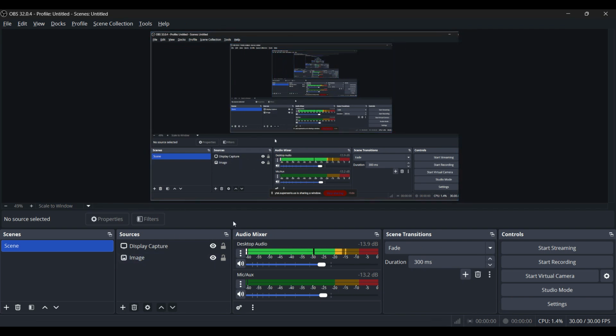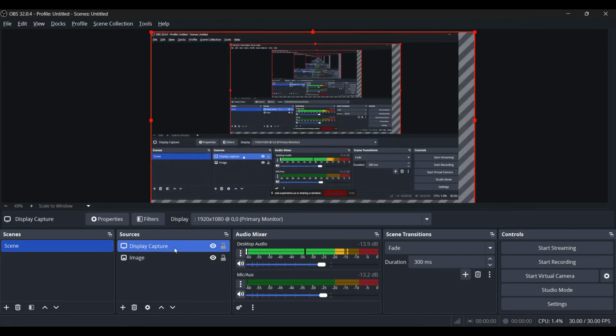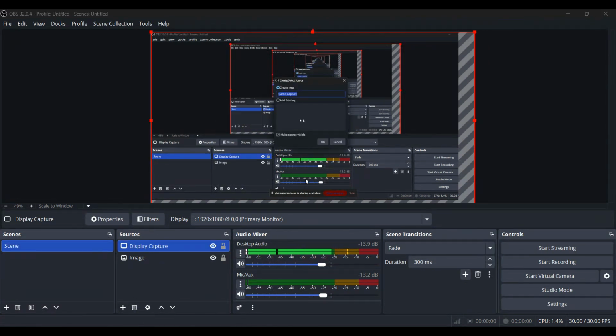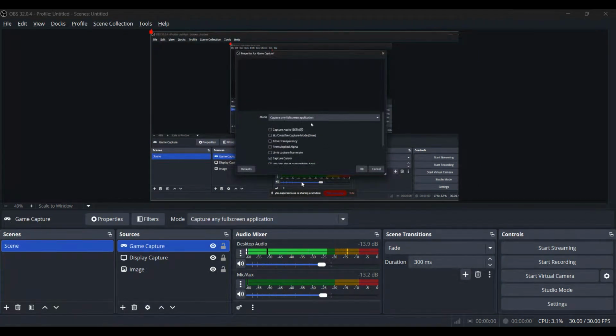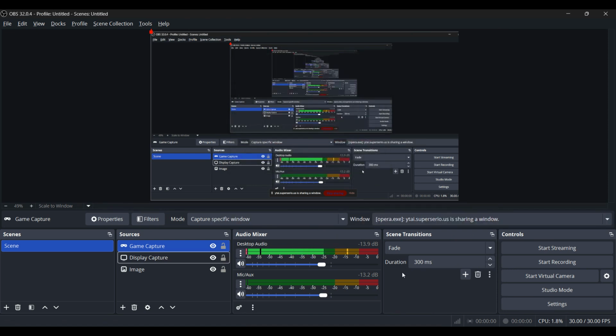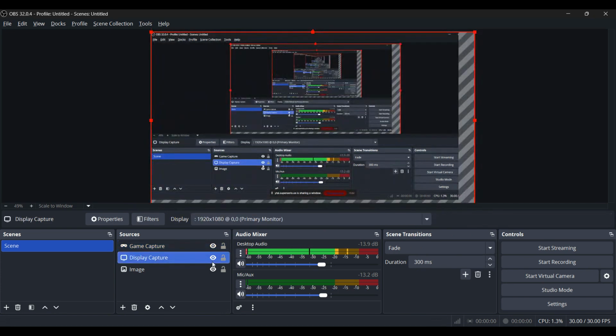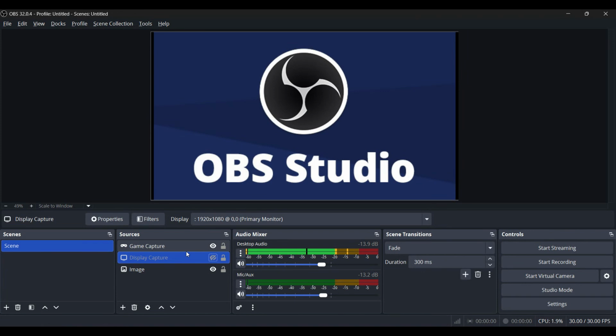Now, if you want a more professional and permanent solution, the best method is to use game capture instead of display capture. To do this, go to the Sources panel in OBS. Click the plus icon, then select Game Capture. After that, set the mode to Capture Specific Window. This is very important. Once you choose that option, select your game from the window list. What this does is tell OBS to capture only the game itself, not your entire monitor. That means it won't capture the OBS preview window and the double screen effect completely disappears. Game capture is the best option for recording or streaming gameplay because it's more efficient and avoids unnecessary screen elements.